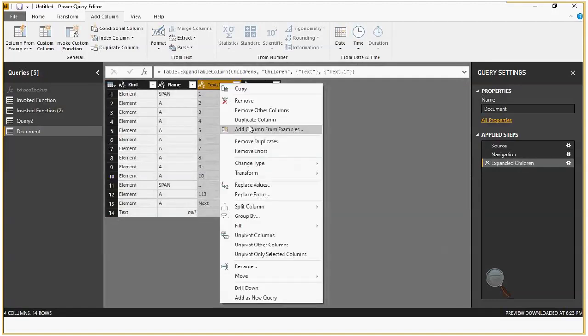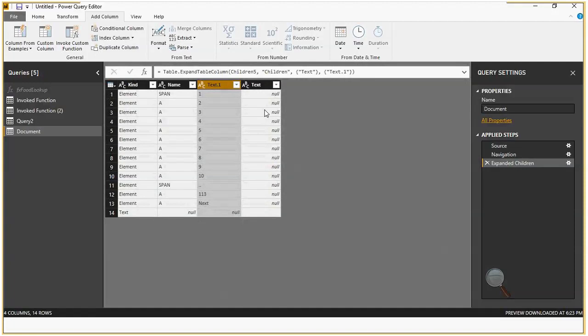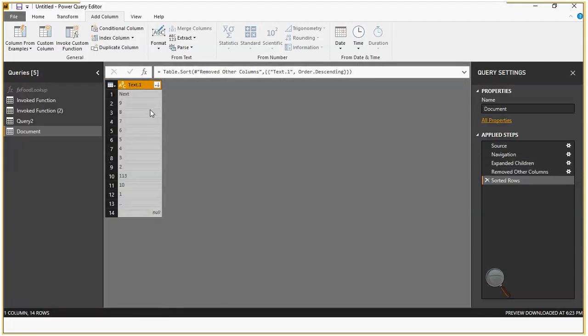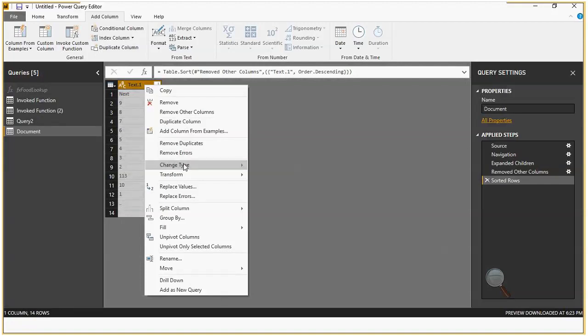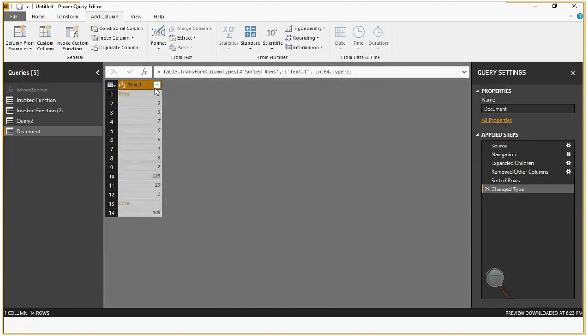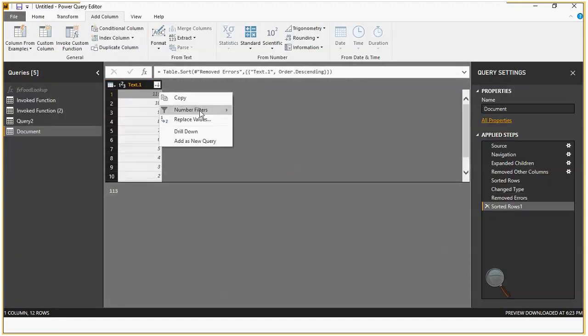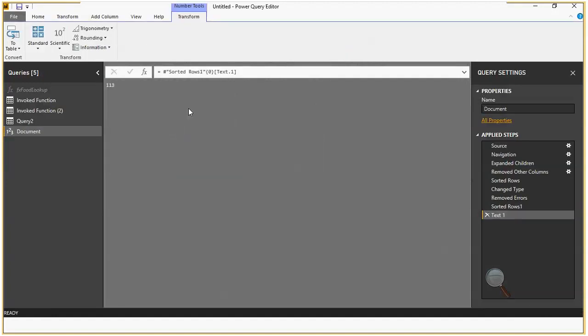Fantastic. So let's go ahead and remove other columns. We're going to reorder this, sort descending. And let's go ahead and change type to a whole number. Remove errors. I just want that top number, 113. That is insane for hamburgers. And I'm going to do a drill down. So I want that individual value of 113.